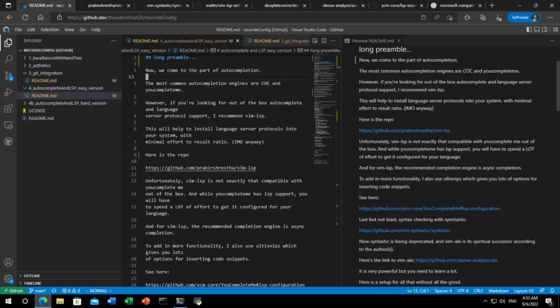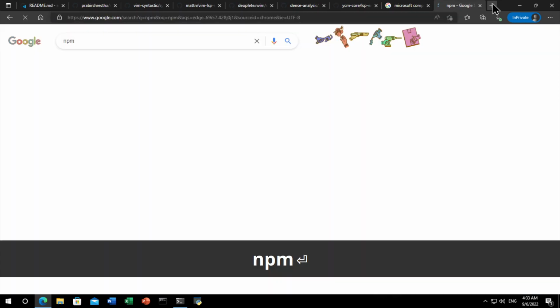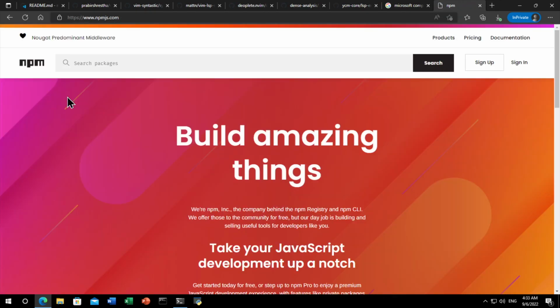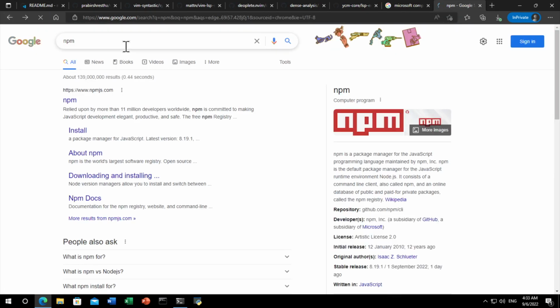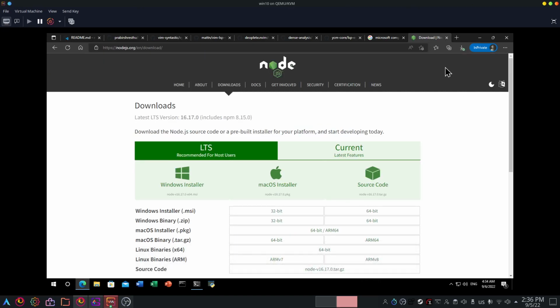So without further ado, let's start with the prerequisites. For these LSP servers, what I was prompted to install: one was cargo Rust, which I included. Second is npm, node package manager. So node package manager, you will need to install that. This is the one you should be running.